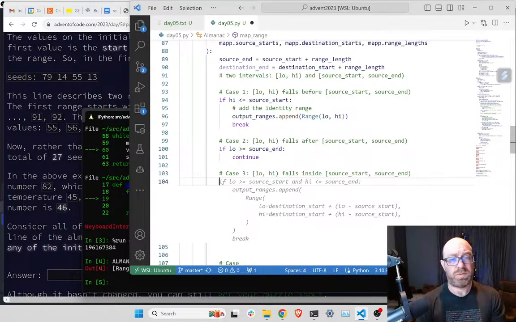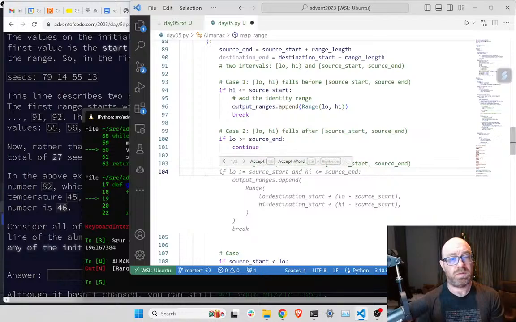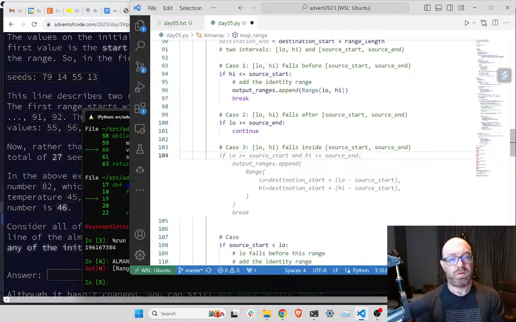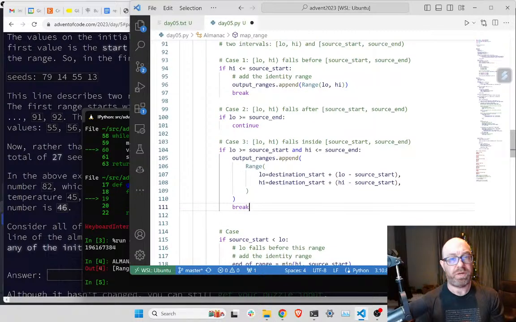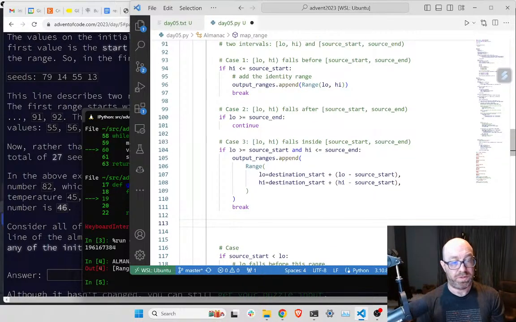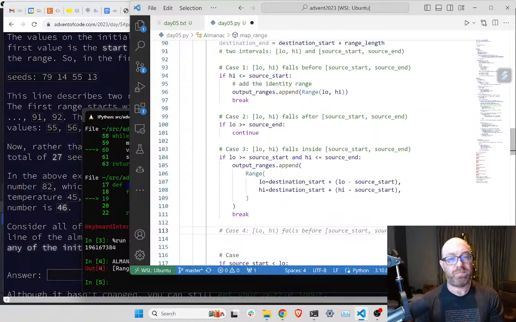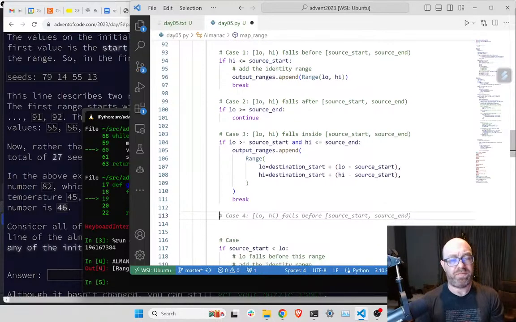Is bigger than source start. Low equals destination start plus low minus source start. High equals destination start plus high minus source start. And then we break. Yep. Okay, so no, we already have that.